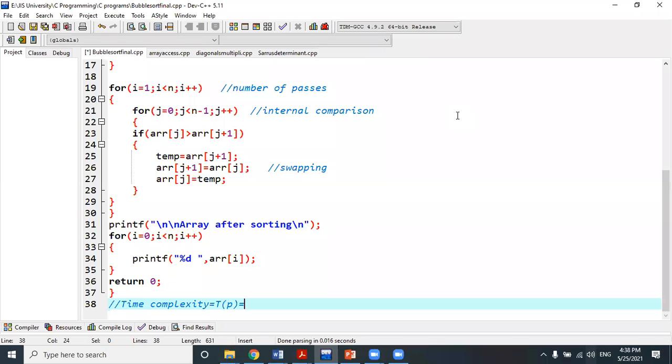Sir, big O of n square. One guy has told me the correct one. Big O of n square, where n is the total number of elements as a part of this array. So the guy who has told me that big O of n square, can you tell me the logic why big O of n square is coming?